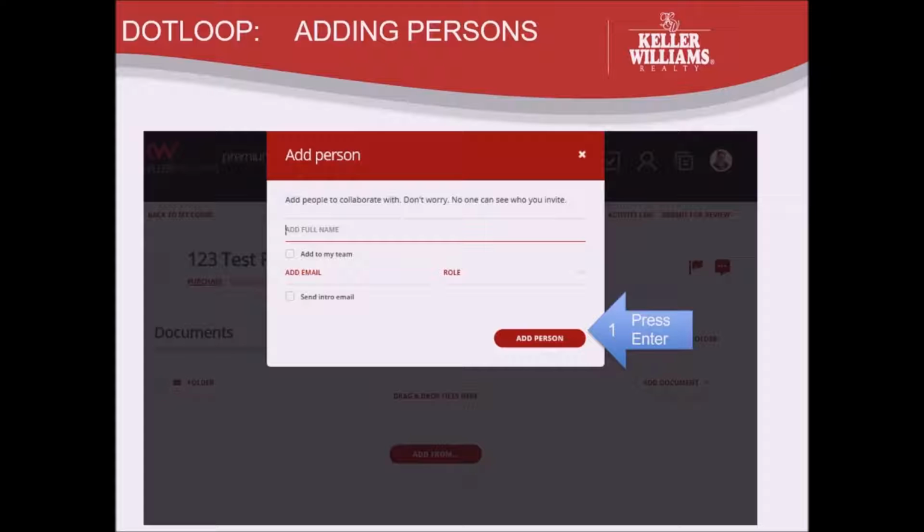So we've created a loop, we've called it a name, we've said what kind of transaction it is, whether it's a purchase or a sale or a lease. The next thing we're going to do is add people to it and tell .loop who does what. So you're going to click add a person.